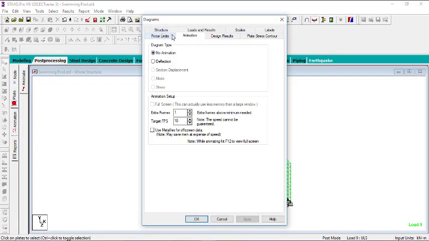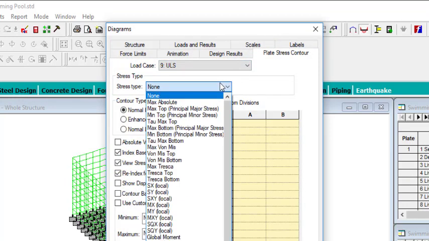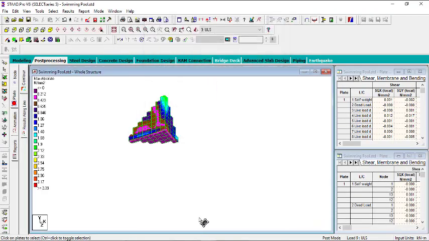You can use the ULS. So I'll be checking the maximum absolute stress. Let me check the maximum absolute stress, and then you can use the contour base, show display shape, and many things. You can have many things to do here. You have the normal fill. Even the contour type, you can change that. You have the normal fill, you have an enhanced fill. So let's use the enhanced fill, then click on OK.